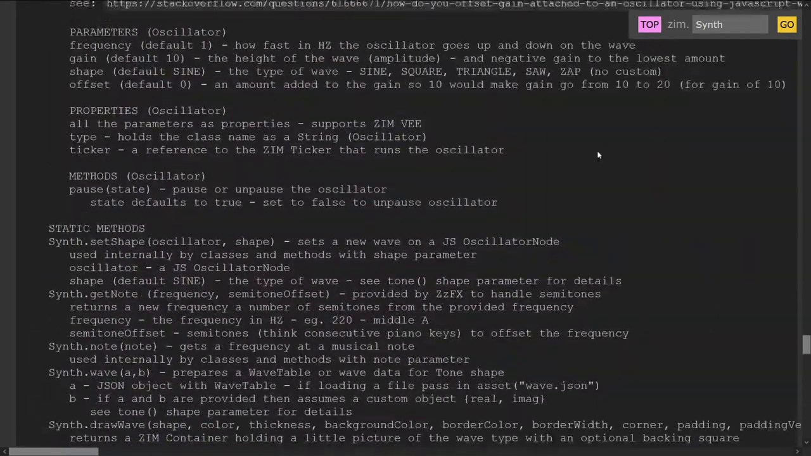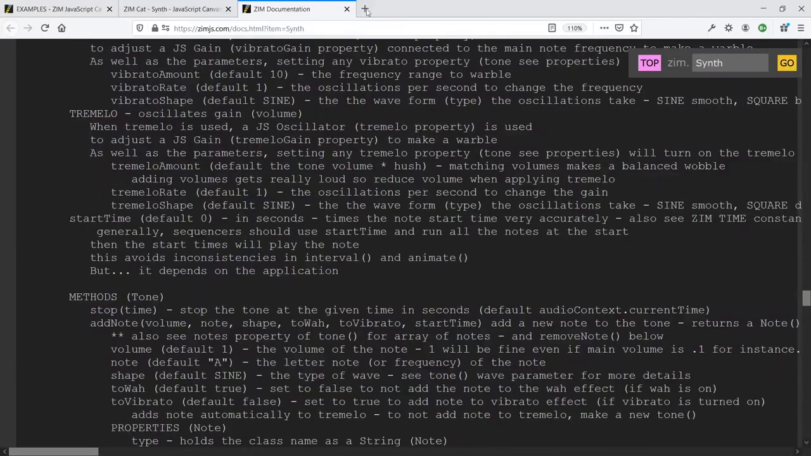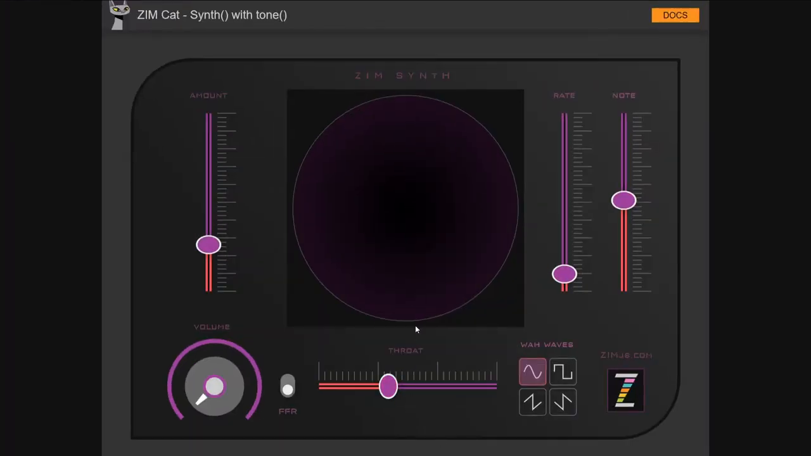Hey, doc's over. Yeah, sound good? Let's get into the code. Let's get into the code. All right, so to the code.